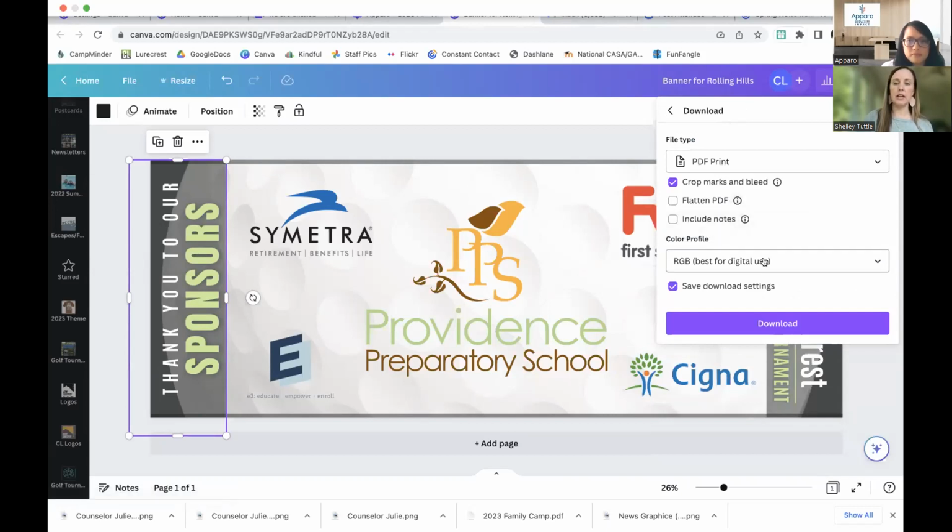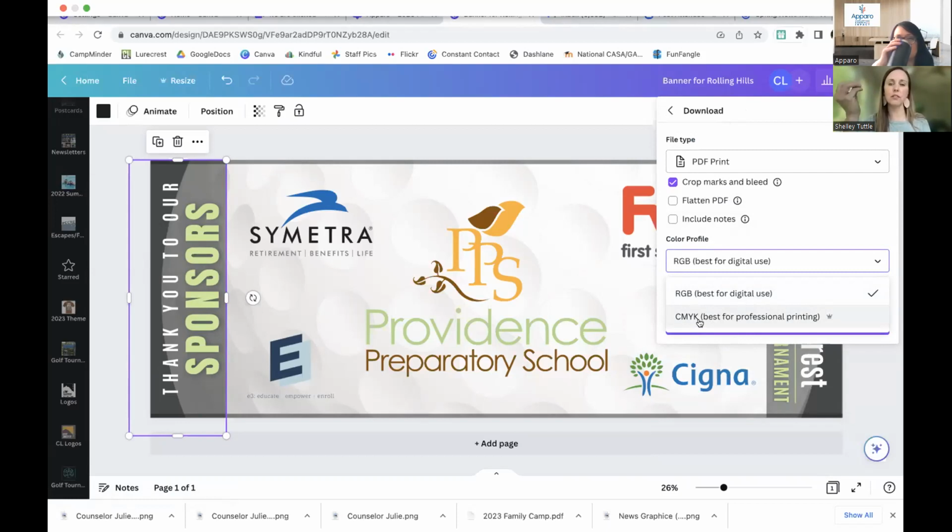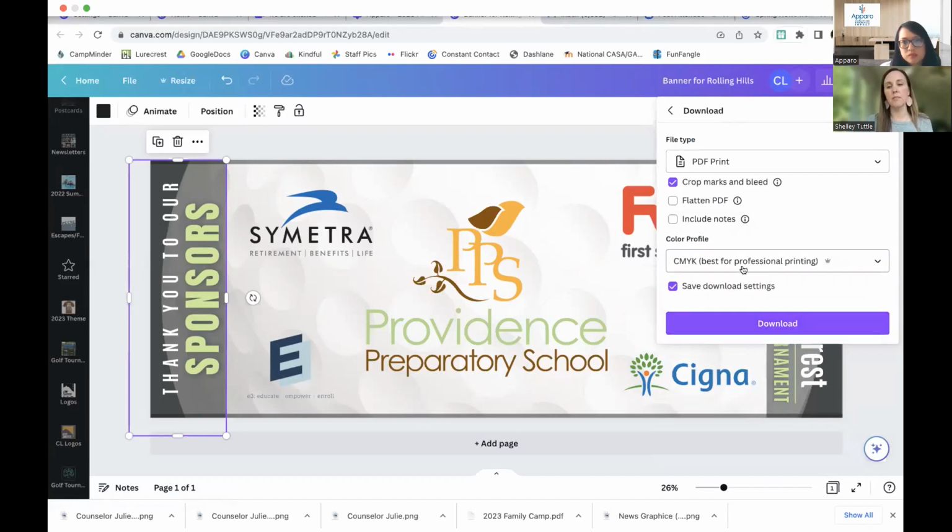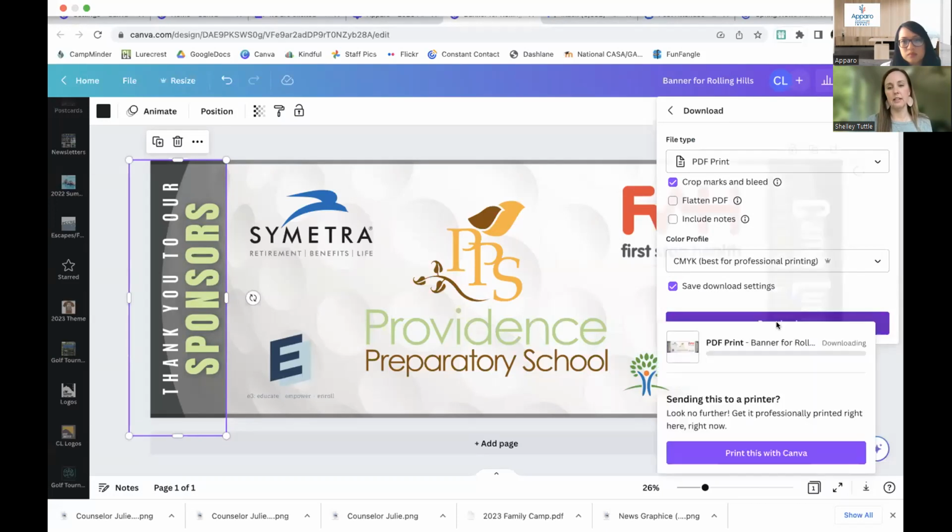And then down here under color profile, a lot of online printers will only take things in CMYK, or they will change it for you to their version of CMYK, because they're two different color profiles, the RGB and CMYK. So again, Canva's tipping you off here. CMYK is best for professional printing. And so we would choose that and then download.